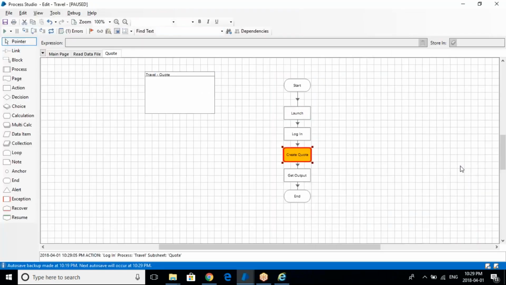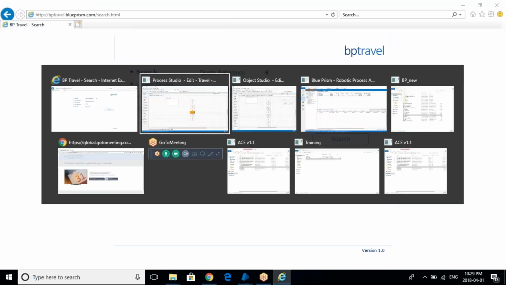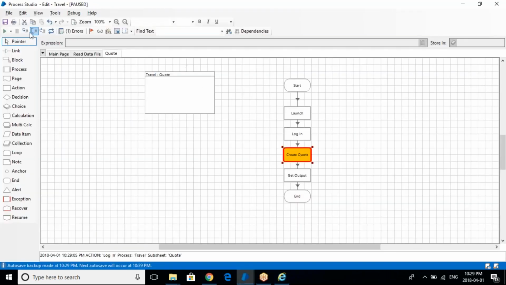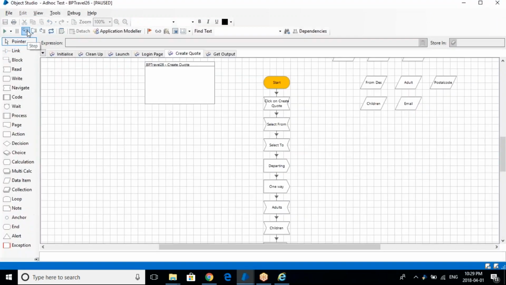Okay. Now it is still at this particular stage. Now let's go to the create code page. First is clicking on the create code button. So if you see here, it's clicked on create code. Now it will give the select to option. So select from is given, to is given. Now it's trying to get the departing date.